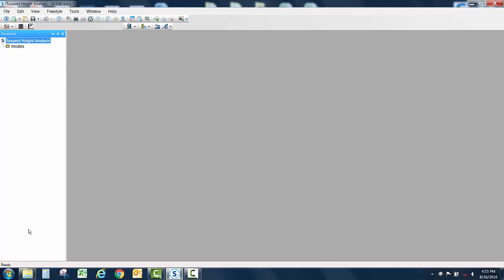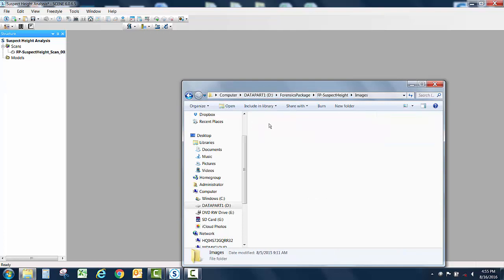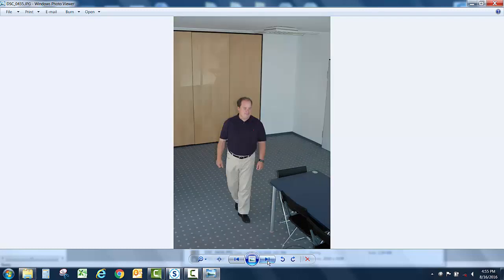Once you've opened up Scene software, you're going to find where your scan is located. Go ahead and drag that over into your project workspace. Exit out of that, and go find the images folder. There's a series of photos that were taken here.